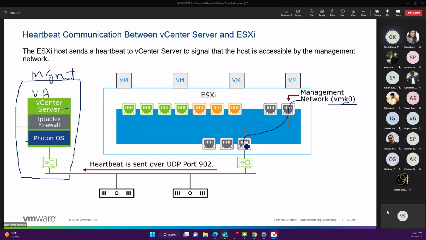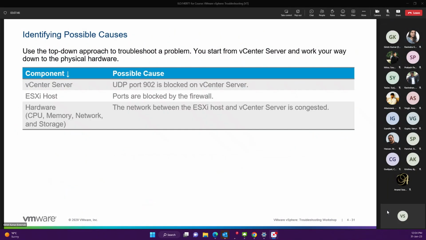ESXi host uses the VMK0 on that particular physical LAN card. So from here, another physical network gets involved and goes inside the virtual machines. So this vCenter, as a virtual machine, is continuously receiving heartbeat from all the ESXi hosts. ESXi will send a heartbeat to vCenter to signal that the host is accessible by the host management network. That is VMK0.